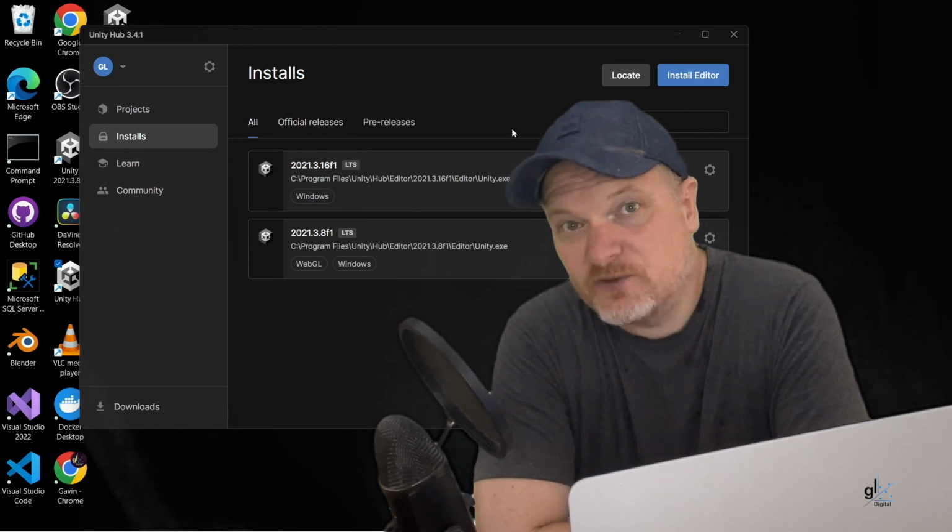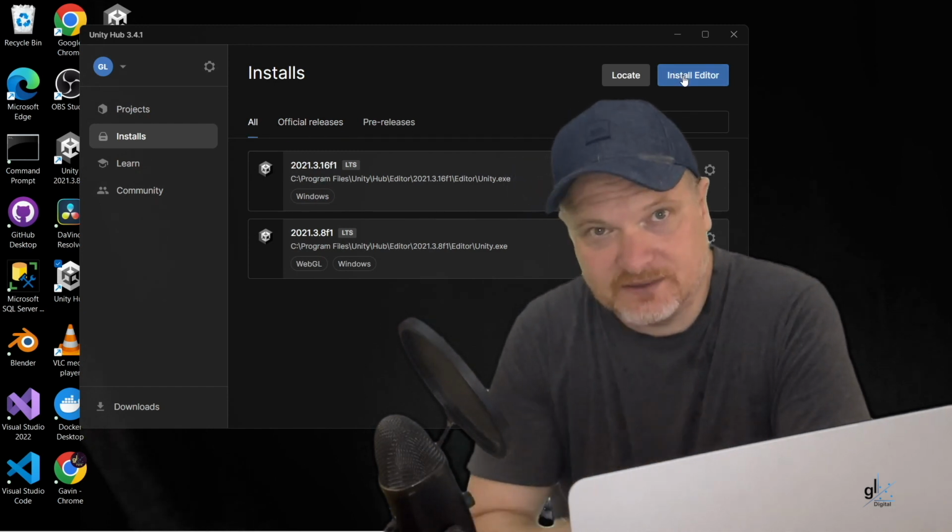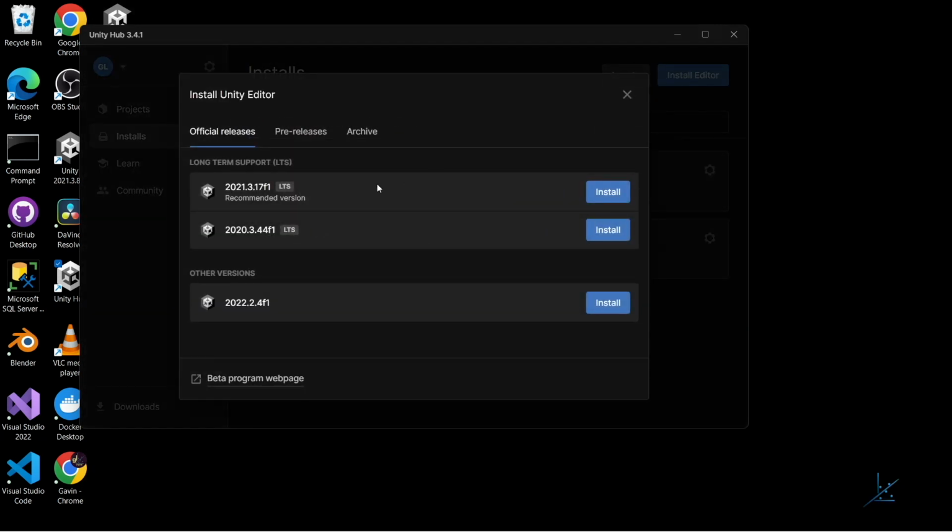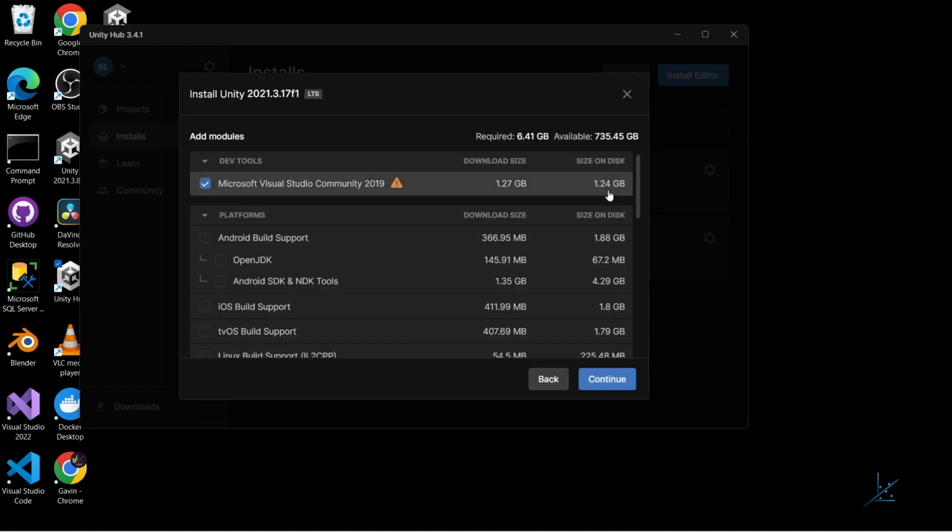So to install the latest version, let's click the Install Editor button. The top option here is the latest LTS release. And we can see here that it is the recommended version of the Unity editor to install. So let's click the Install button to install the relevant version of the Unity editor.